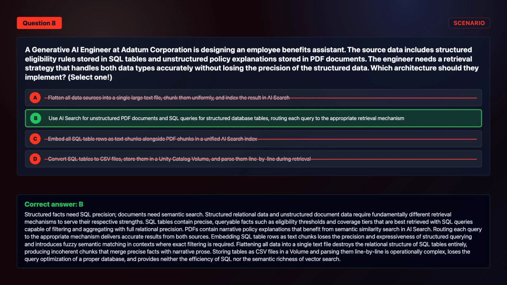Embedding SQL table rows as text chunks loses the precision and expressiveness of structured querying, and introduces fuzzy semantic matching in contexts where exact filtering is required. Flattening all data into a single text file destroys the relational structure of SQL tables entirely, producing incoherent chunks that merge precise facts with narrative prose. Storing tables as CSV files in a volume and parsing them line by line is operationally complex, loses the query optimization of a proper database, and provides neither the efficiency of SQL nor the semantic richness of vector search.